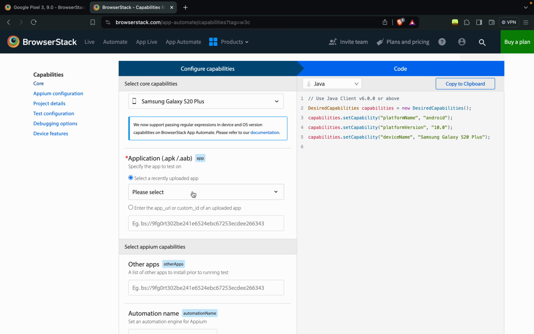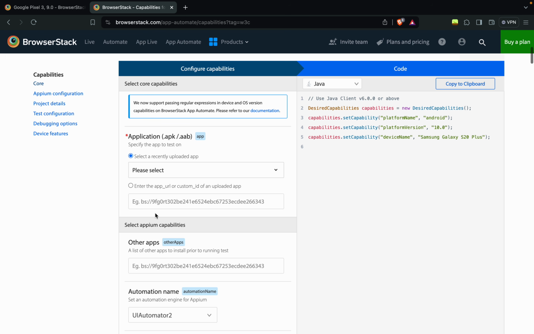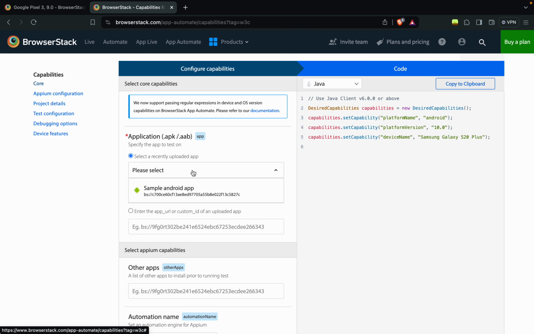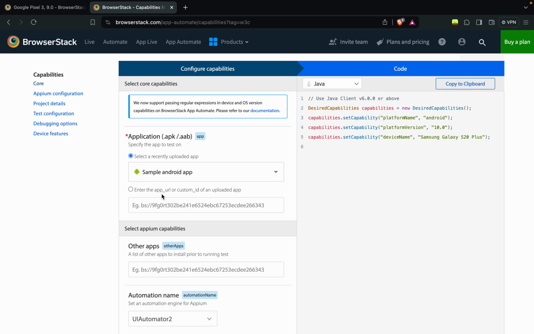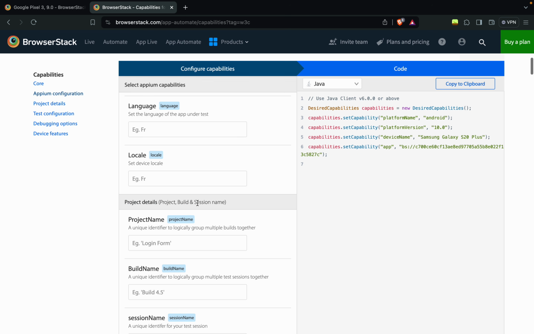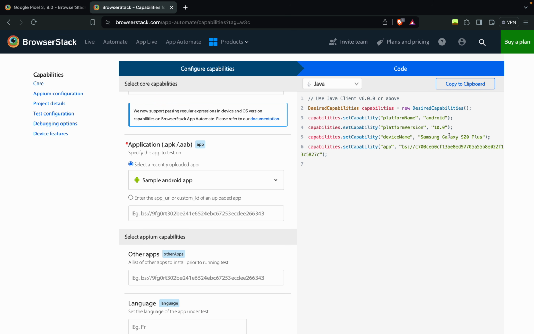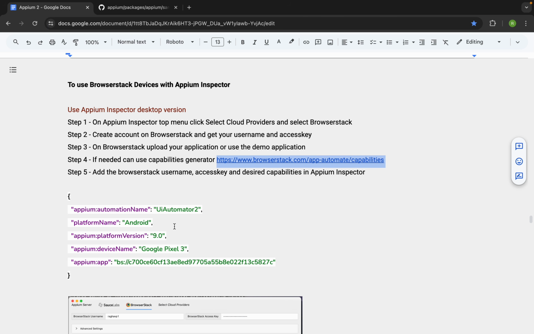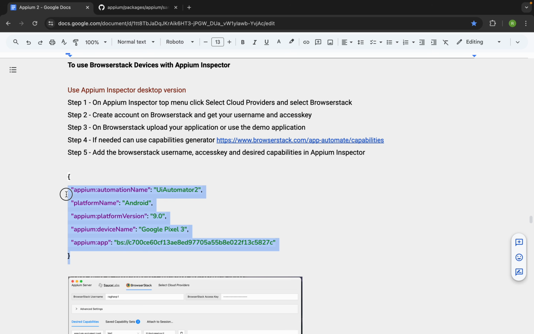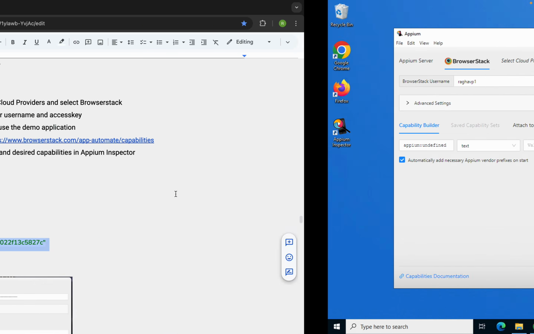Then here we have to select our APK file or our application file. So in case you have already uploaded your file, you can get it from here in the drop down. Otherwise you can use a sample here. So I'm using this sample APK file which is already there on BrowserStack. Other things should be fine. So you can just copy these capabilities and give it to your Appium Inspector. Here I have this added in a JSON just to save some time.